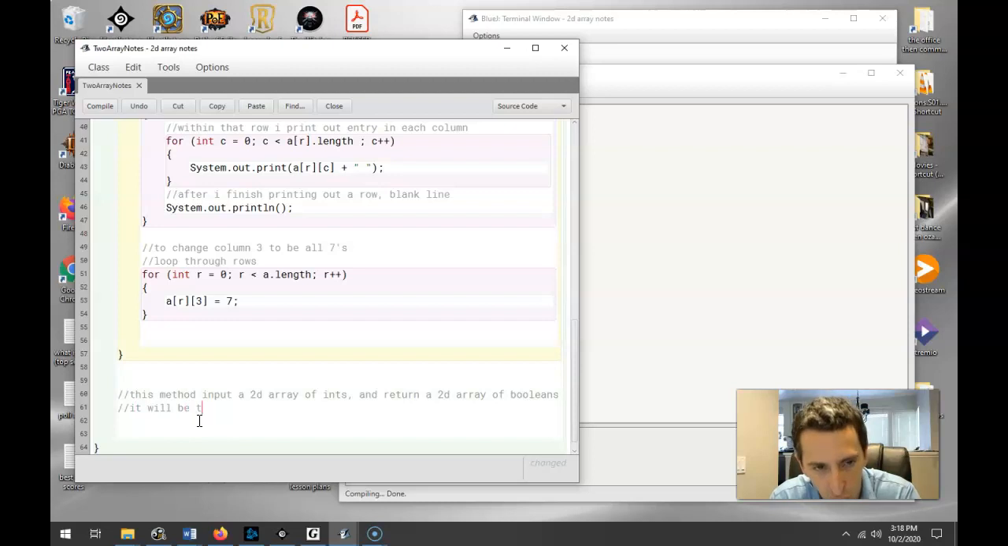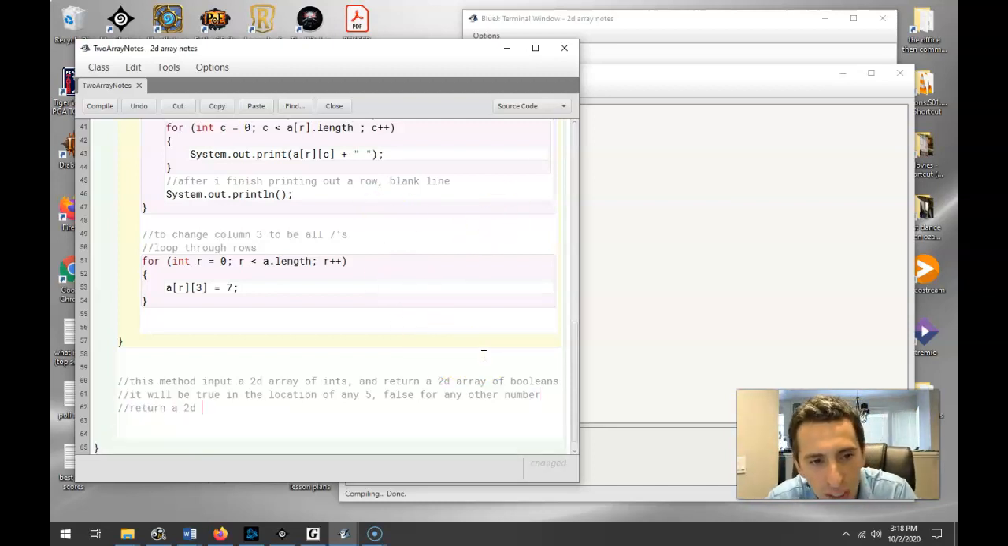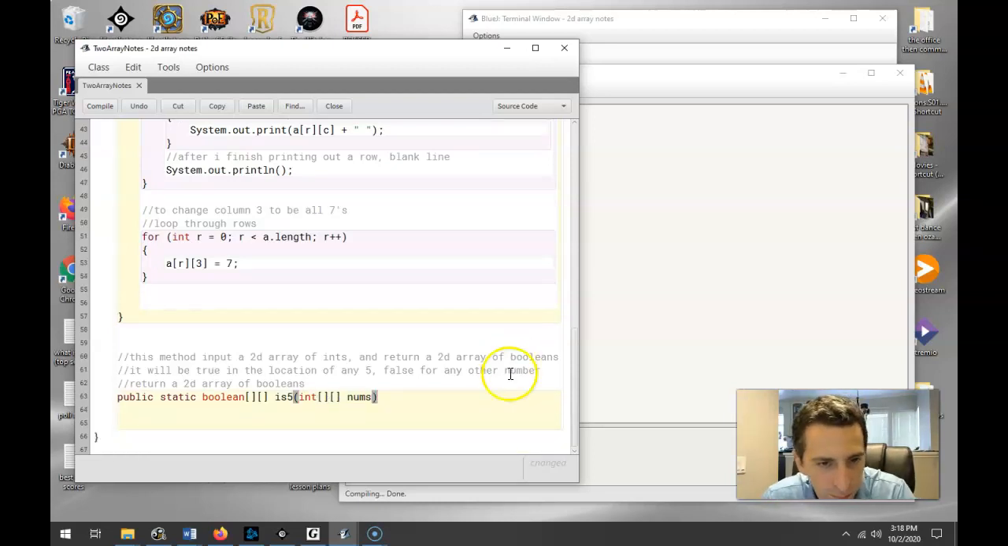It will be true in the location of any 5 and false for any other number. So if I send it like 3, 4, 5, 2, I'm just looking for the 5, so I'm going to have that be false, false, true, false. So what I'm going to do is, it returns a 2D array of booleans. So it's going to be public static boolean, not an array, but a 2D array of booleans. And let's call it is5, and we're going to input, again, a 2D array of ints. So I've got to do bracket, bracket, and let's call it nums.